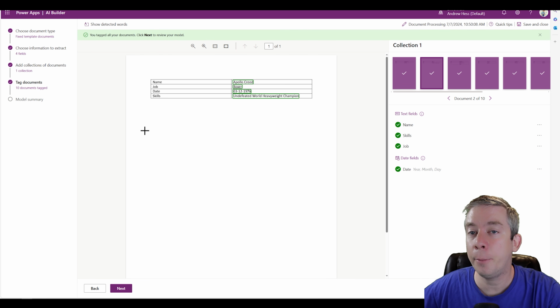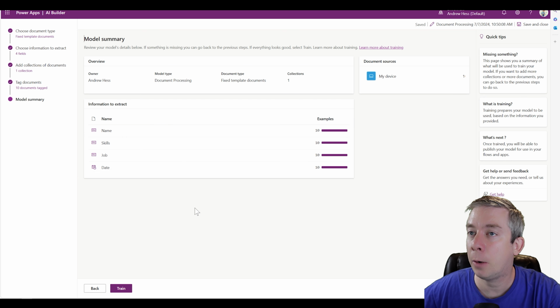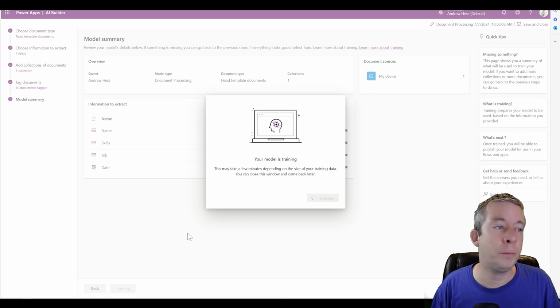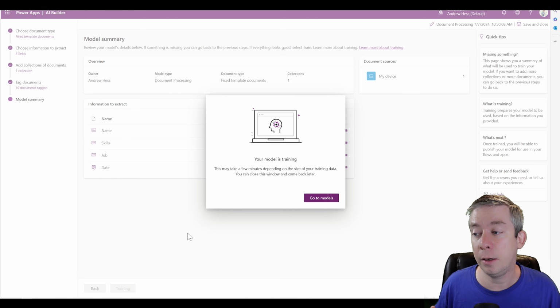Okay, so we have that information in there. We've tagged our documents. Now we'll click next. 10 examples. Document is my device. Fix templates. And we will train. So now we're going to train. Your model is training. I'm going to hold on here as long as I can. There's no way it's already done. This may take a few minutes depending on the size of your training data.